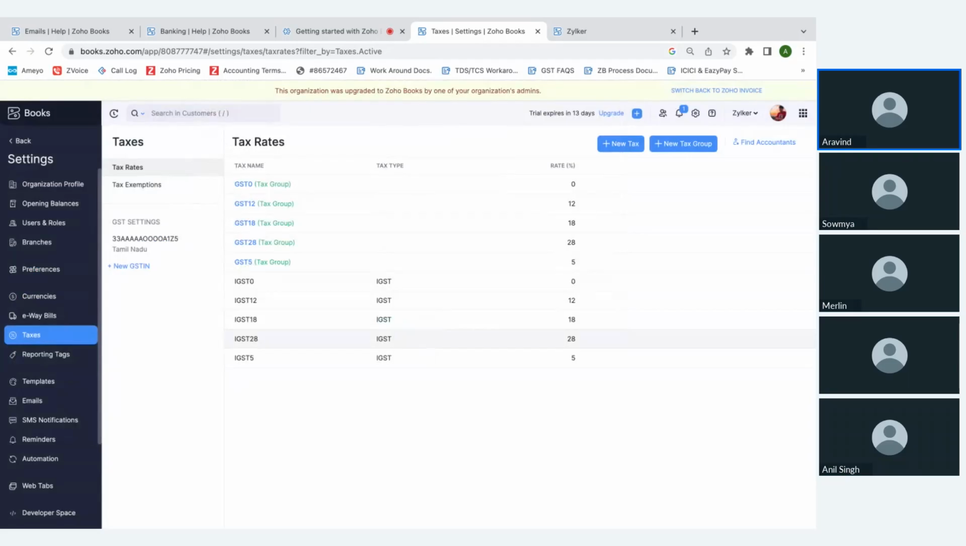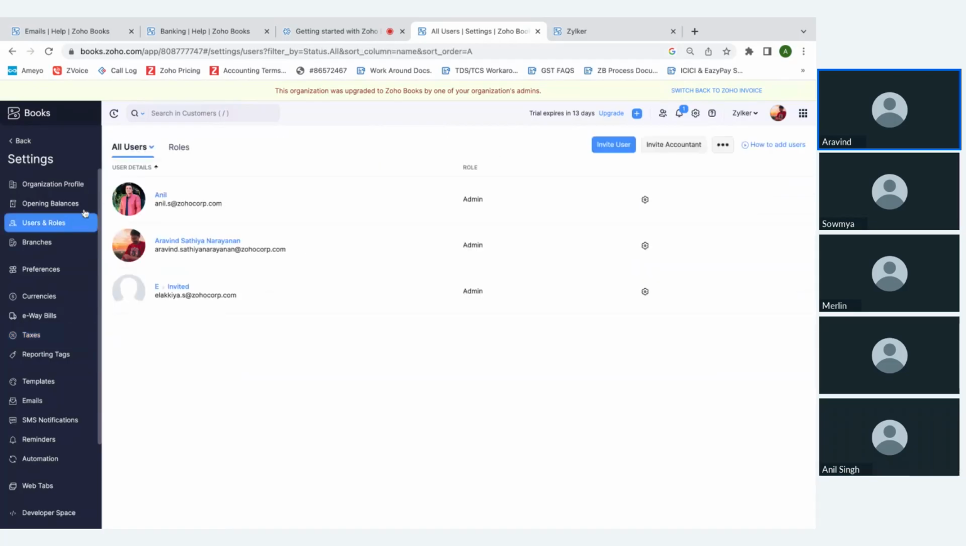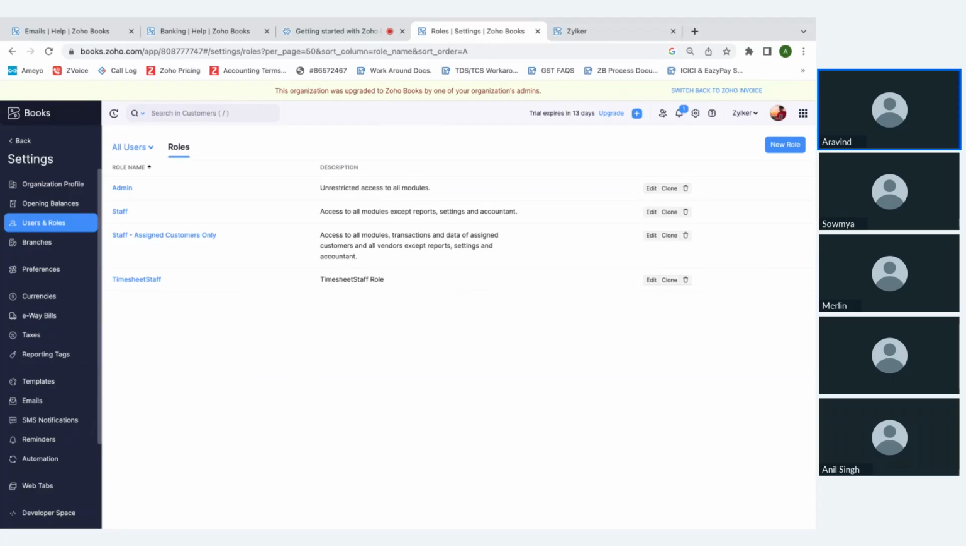Once you have provided the branch details, the next step is that you will be inviting the users of your organization to access Zoho Books. In order to provide access, you can go to settings, users and roles, wherein you will be able to view two tabs. One would be all users and another one would be roles. In all users, you will be able to view the list of users who will have access to your Zoho Books organization. And if you wish to provide access, like create access, view access for each of the modules, you can configure this under the roles tab.